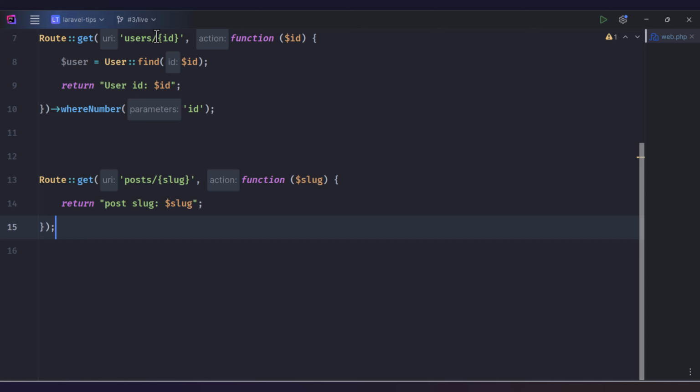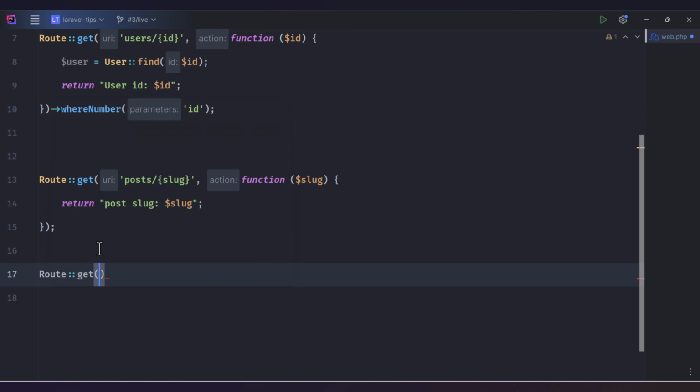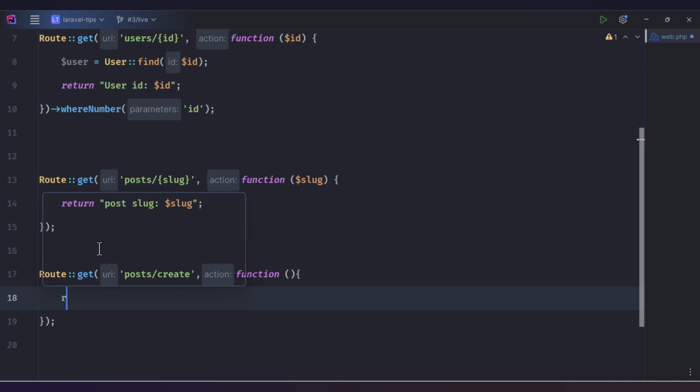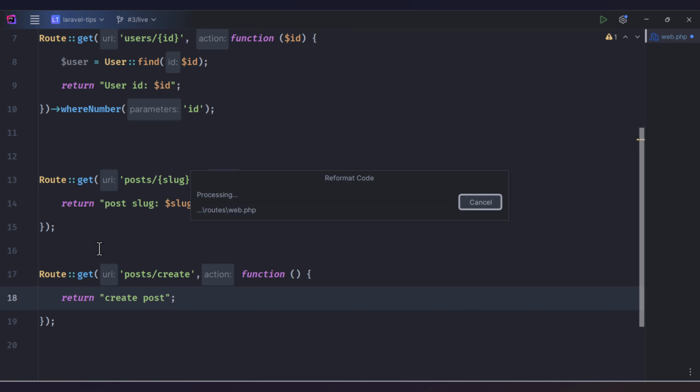So if you come back to the code, let's say we want to create a route again to allow people to create a post, that is a route for post creation. So we want to say posts, then create. If you have something like this, let's just return an action. Let's say create post here. So we are creating a post.